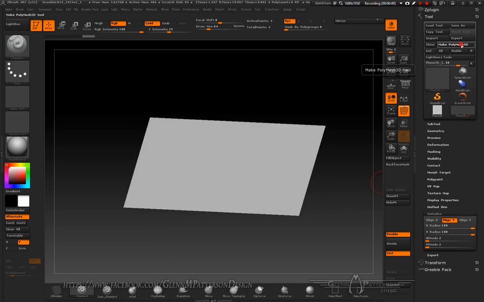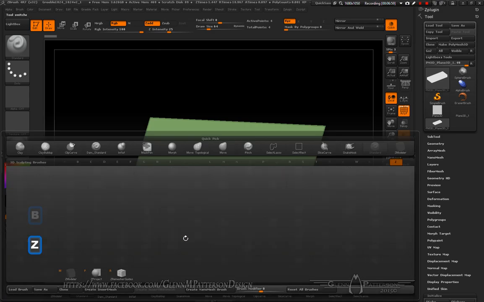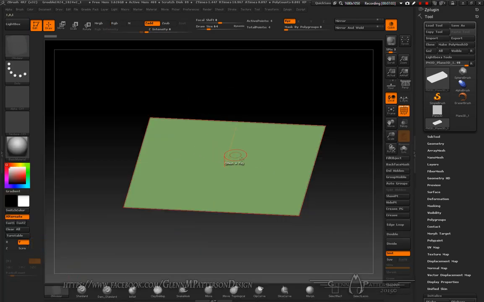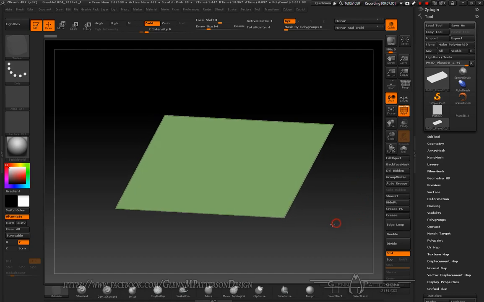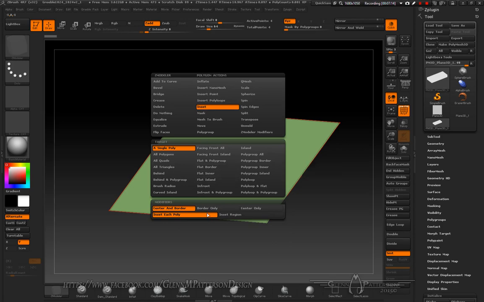Now go ahead and make Polymesh 3D. Now it is editable, and we want to get our ZModeler brush. So B, Z, and then M, and that's the keyboard shortcut to it. Now go ahead and right click on the polygon. Make sure you're on the polygon, not on an edge or a point. And select Inset. And then in the modifiers, do Border Only.